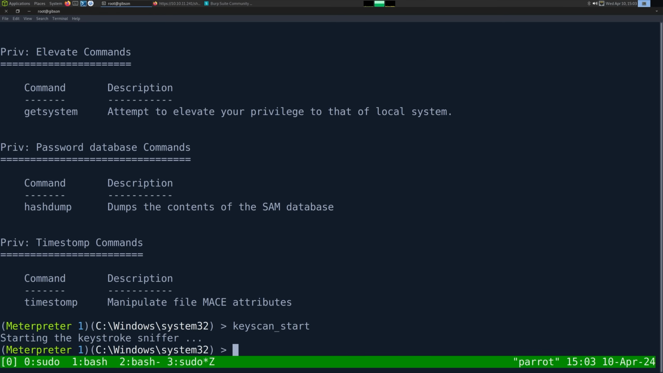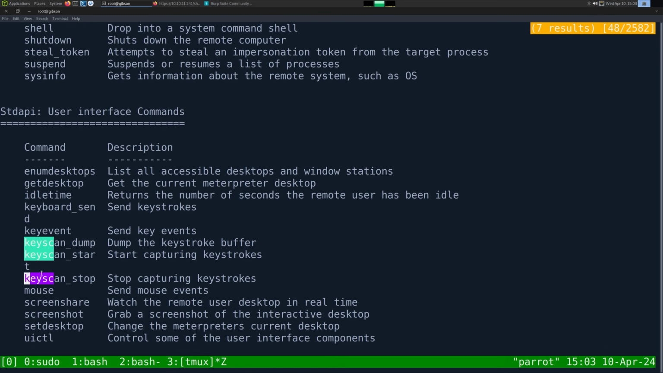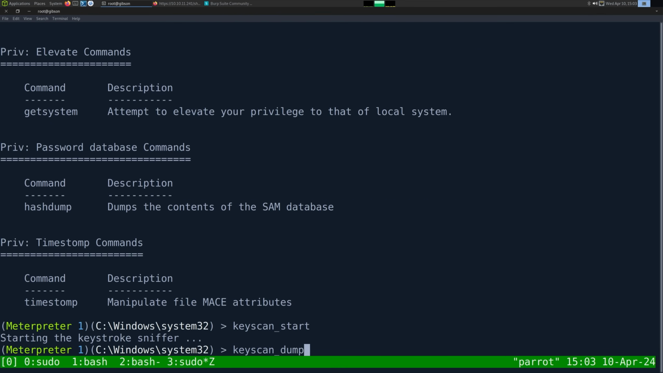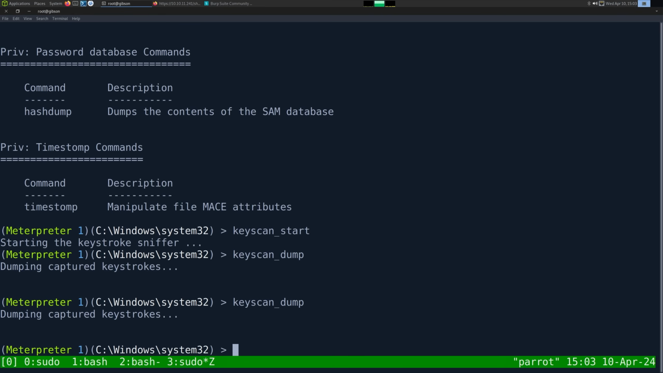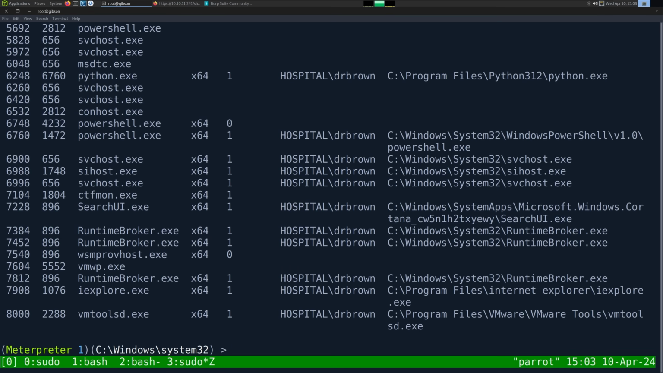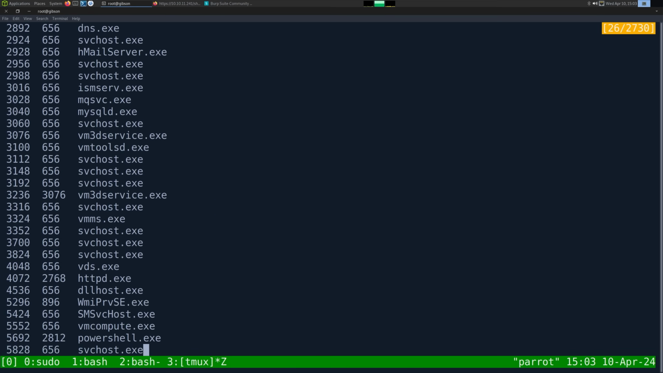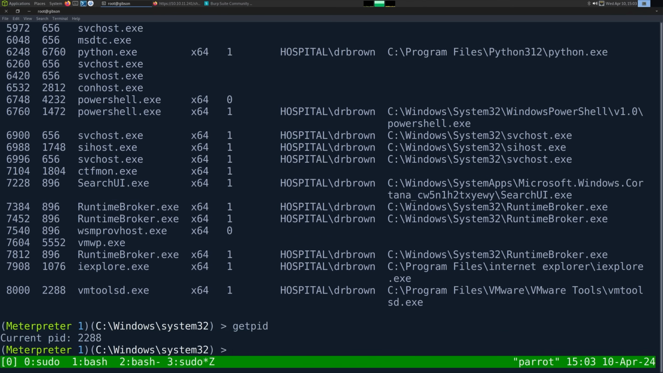And then whenever we want to get what's on the keyboard or keylogger, we do a keyscan_dump. So if I do keyscan_dump, it's dumping the captured keystrokes. We don't have anything yet. So if this doesn't get anything, then I'm going to probably switch over to the Internet Explorer process. Let's see. Get PID. I am 2288.